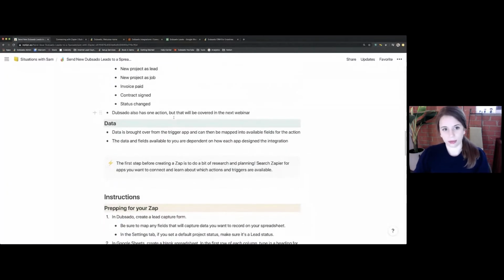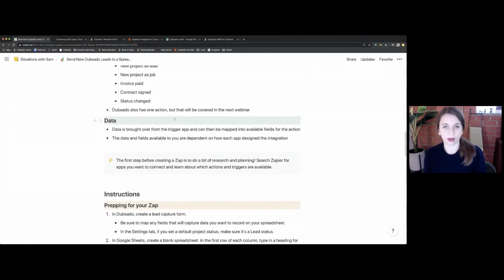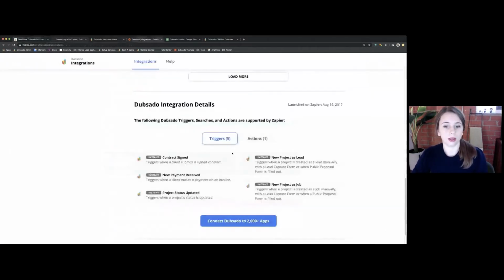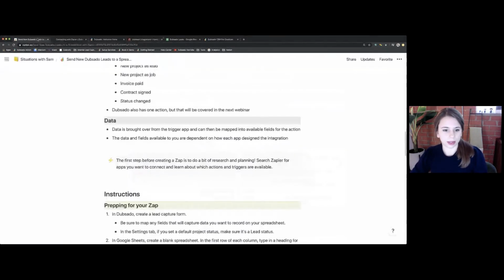So let's talk about data a little bit. Data is a big part of Zaps because oftentimes we want to transfer information or data from one app to another. It's exactly what we're doing here. We want the data from our new Dubsado lead to be placed onto our Google Sheet. So the data is going to be an important thing. When you have a trigger in Zapier, so looking at like our new project as lead trigger, when that trigger sets off the Zap, it's going to bring in some data, some information about the new lead that was created. And then you can take that information, and Zapier helps walk you through this. You can take that information and tell Zapier where you want it to go in the next app. So very cool. We'll be walking through that in a little bit.